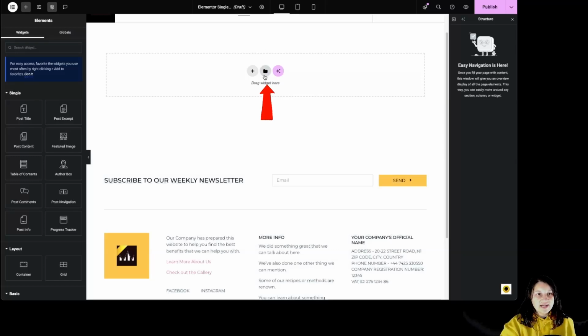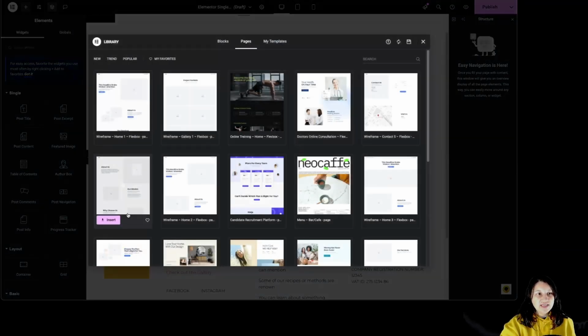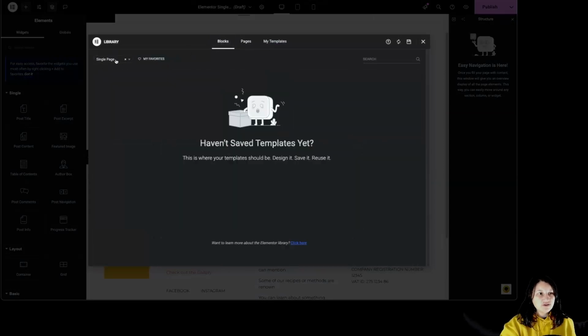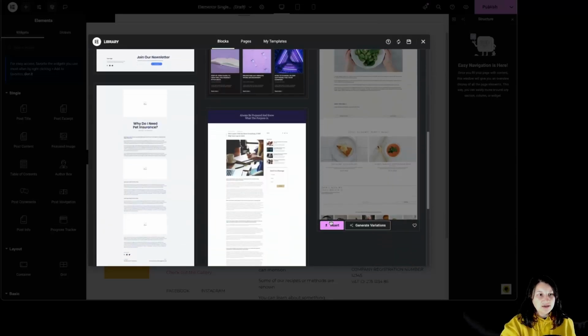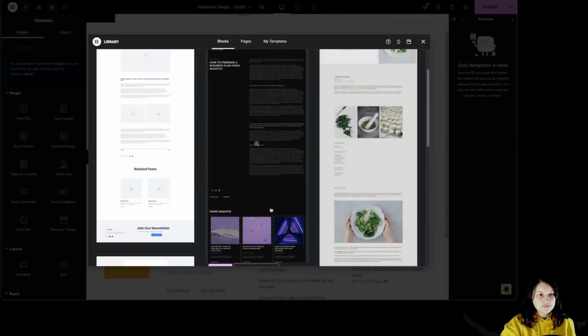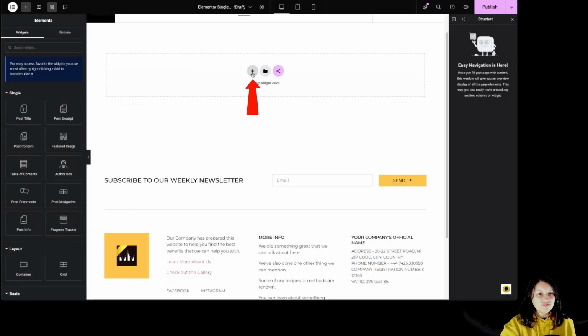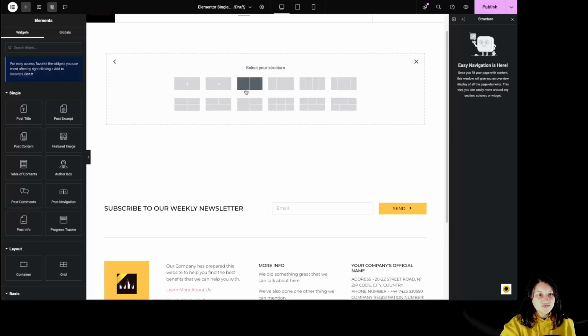We can once again go back to media library from over here and import one from over here or from blocks. Right now for the single page we don't have any. If we are going to single post, we have templates over here like so. And we can create one from scratch. So let's do that. Let's choose Flexbox.